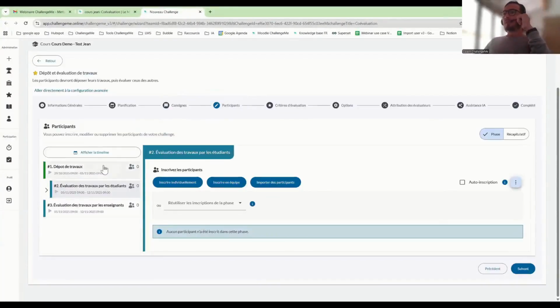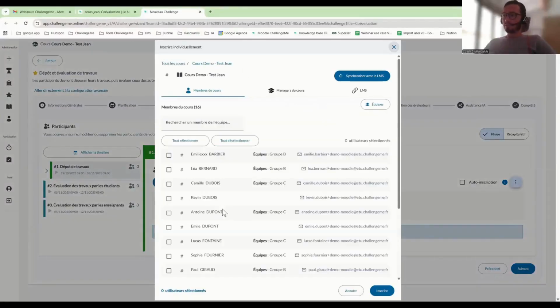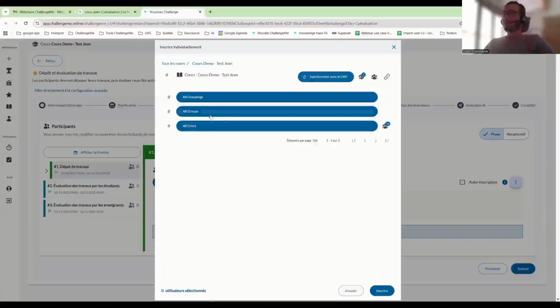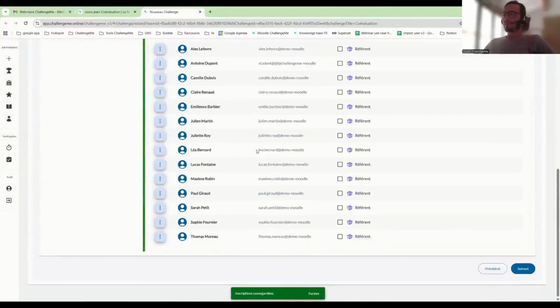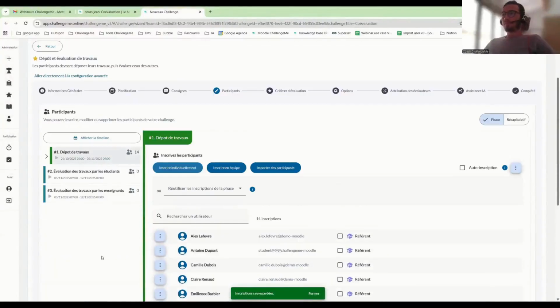And then in the participant section, we can register participants for our different phases. For the submission phase, it's the students who submit an assignment. So here I'm going to indicate that I want to enroll them individually in this assignment. So here I'll specify that I want it to be the groups, all the students from groups A, B, and C that I have in Moodle. And so now my 14 students have been enrolled in the submission phase.